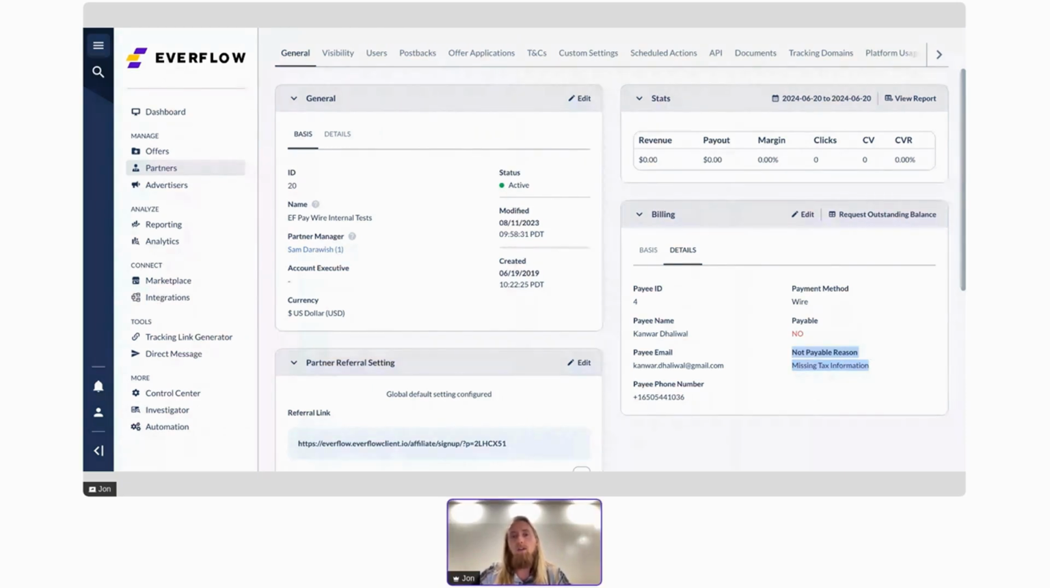So really the integration with EFPay saves a lot of time and back and forth for you, your accounting team, or whoever's in charge of payments, because you don't have to run after the accounting department like, hey, why hasn't this guy been paid? Or work with the third party like, hey, why can't I pay my partner, EFPay International Wire Test? And then you have to keep going back and forth.